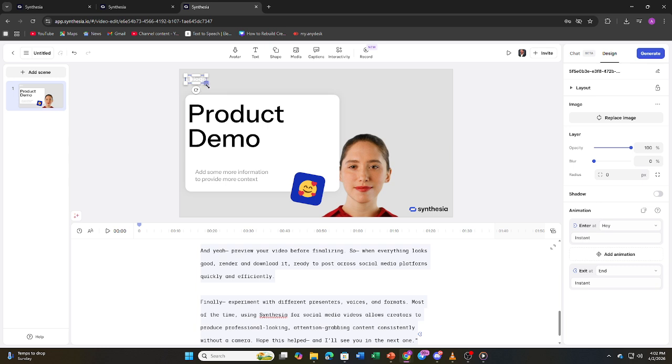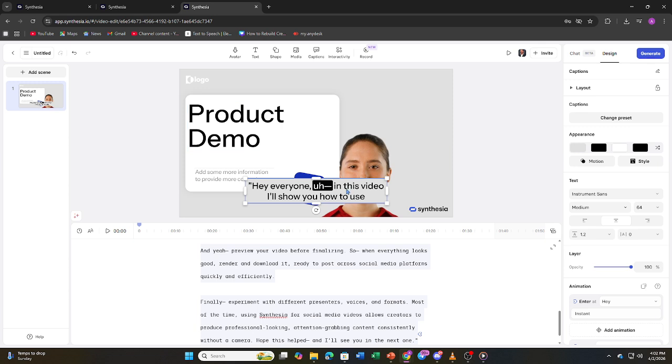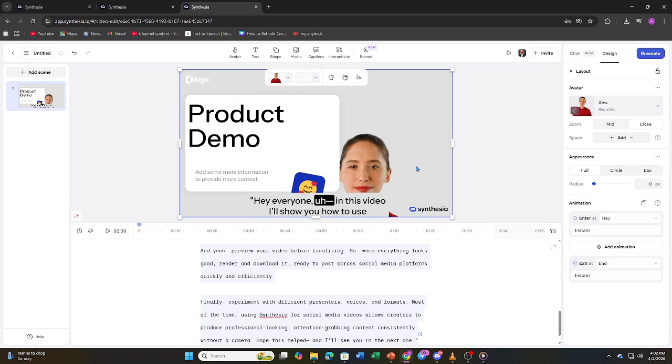Also, add captions, quick scene transitions, and visuals. Captions help engagement since many users watch videos without sound, and visuals make your content stand out in crowded feeds. And preview your video before finalizing.